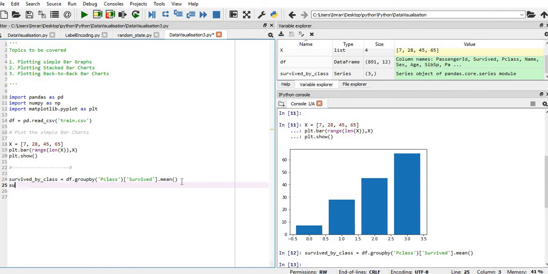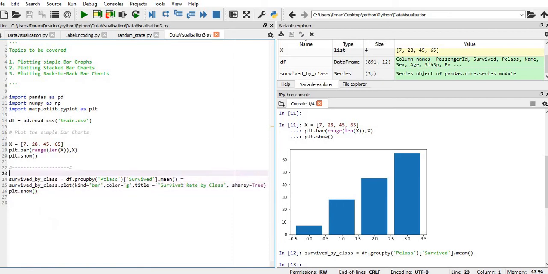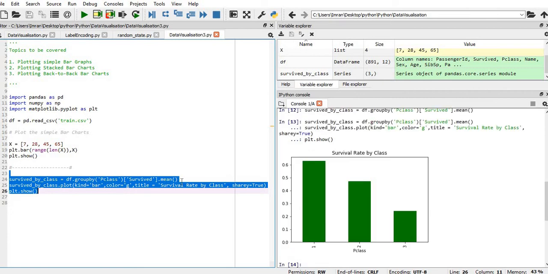survived_by_class dot plot, kind equals bar, comma, color equals green, suppose, comma, title equals survival by class, or you can say survival rate by class, comma, share is equals to, and then plt.show. Now if we execute this, based on Pclass 1, Pclass 2, Pclass 3, our bar chart is created.